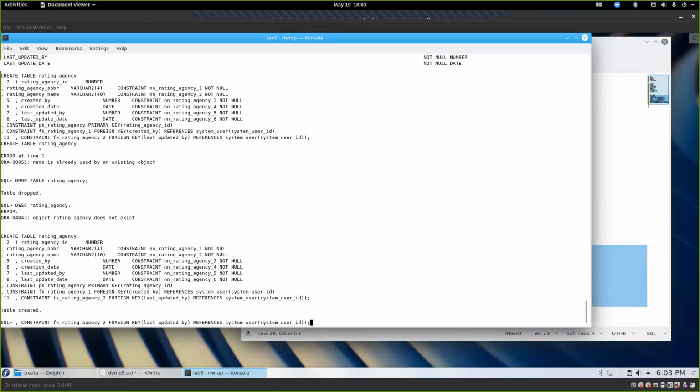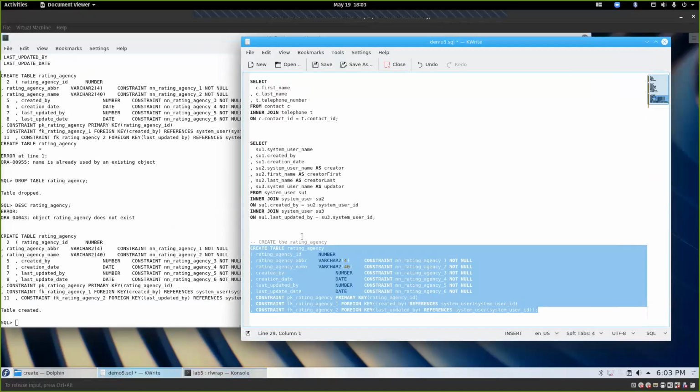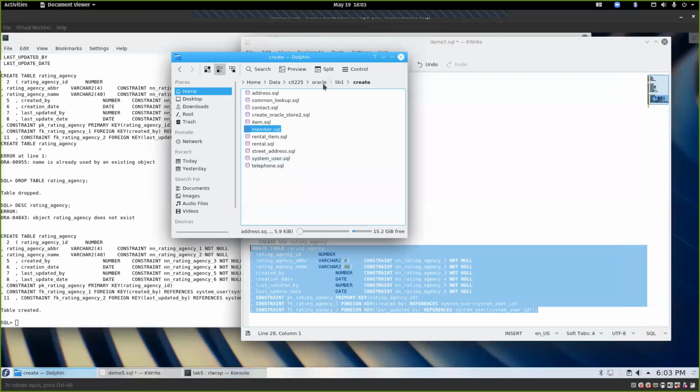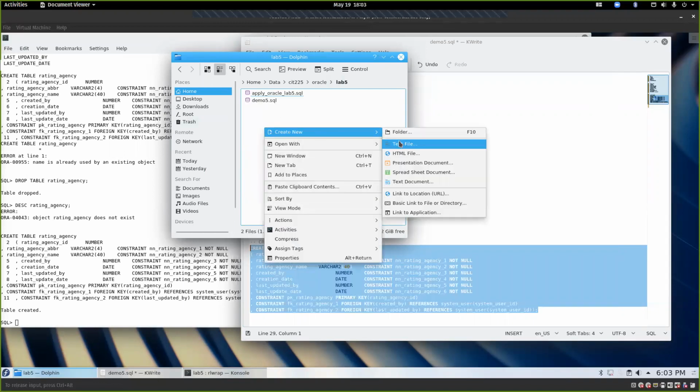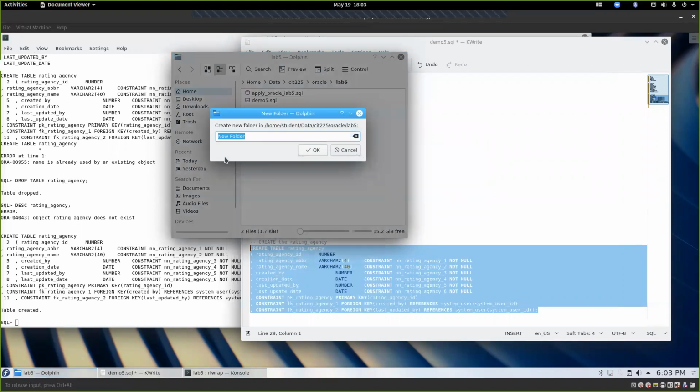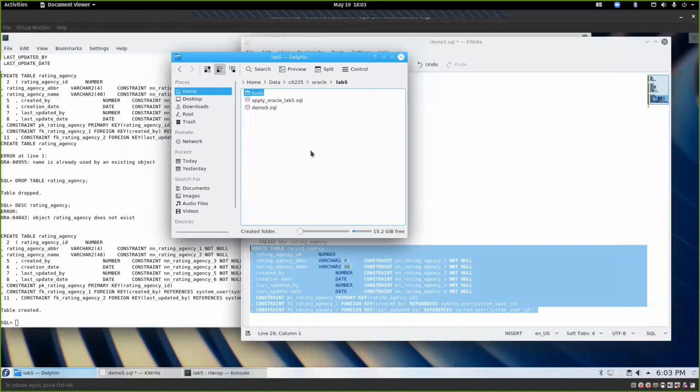But now we can recreate it. So basically, in our script, we're going to write another file that's going to drop this table for us. Now I'm going to go into my Lab 5 folder and create a new folder. We're going to call this tools, just like it says in the instructions.